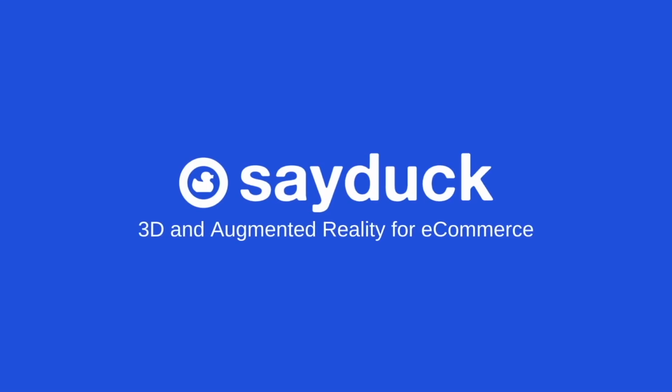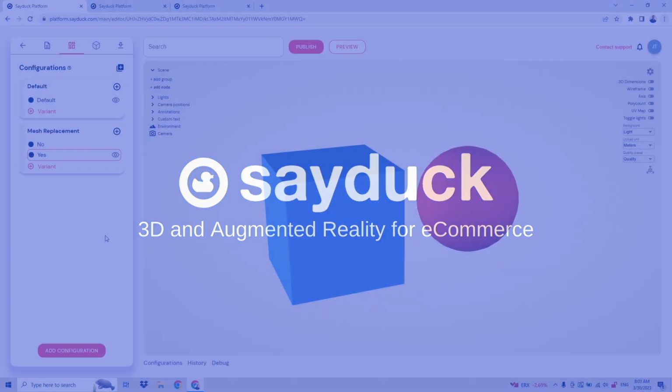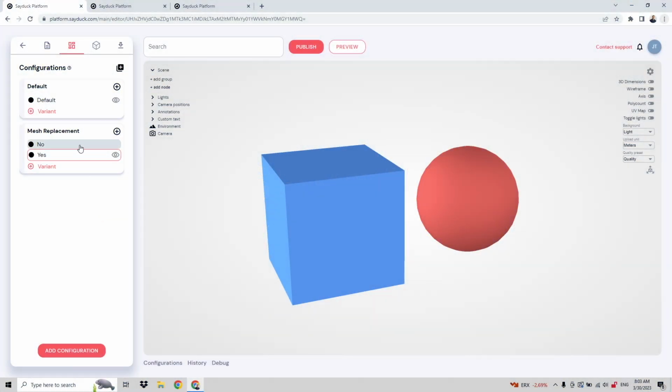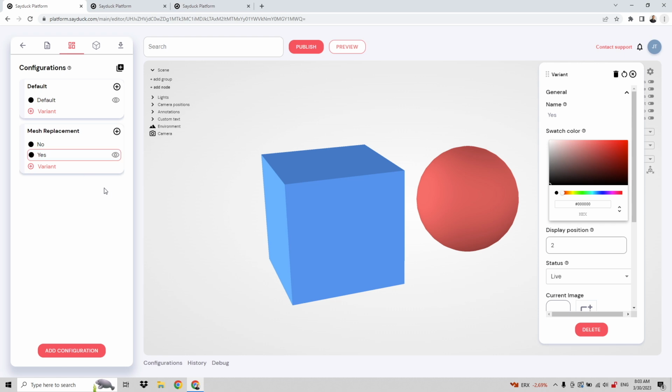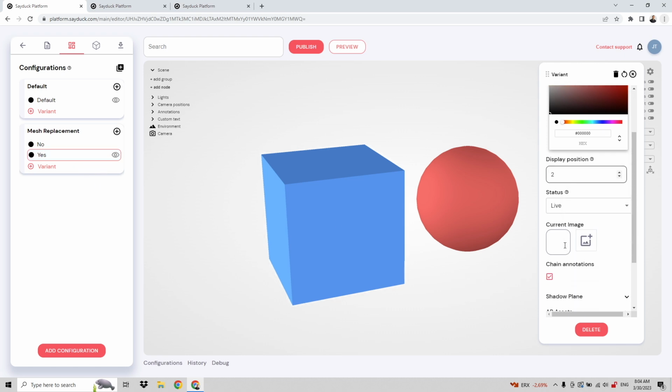In this video we'll be talking about mesh replacements. Let's begin. So mesh replacements are a feature for the configurators that adds a condition to your variant that replaces a mesh with another one.